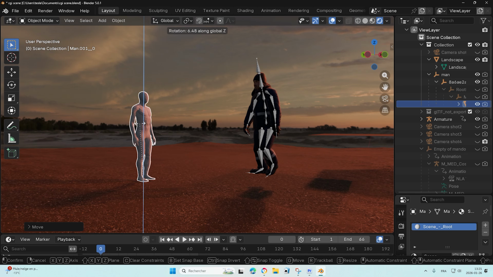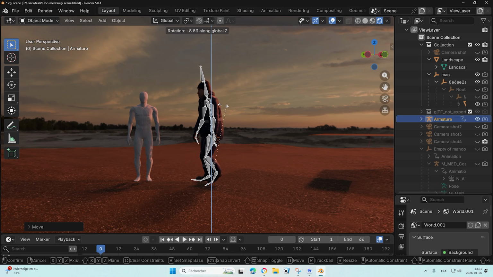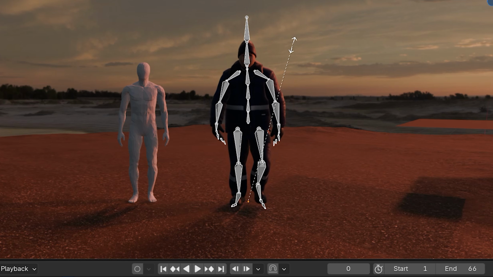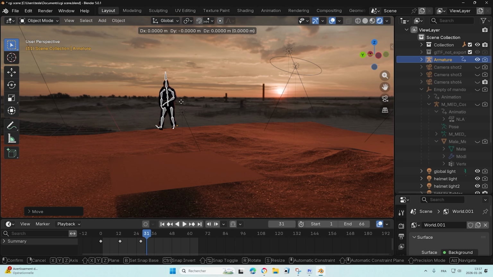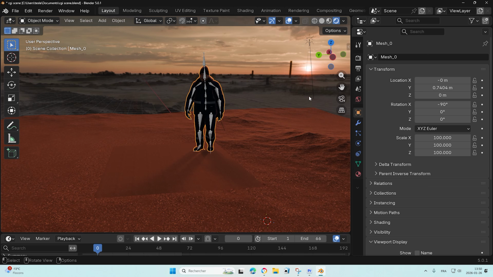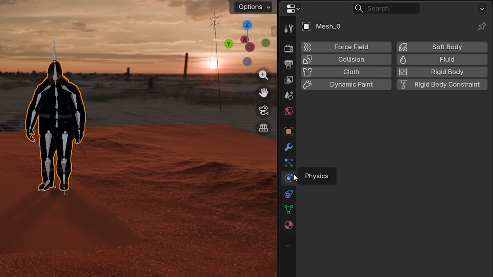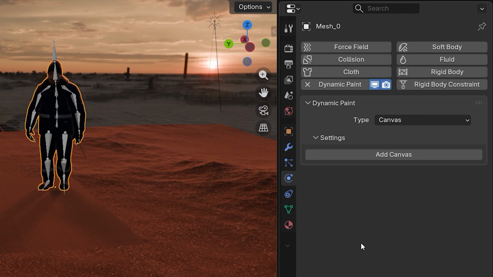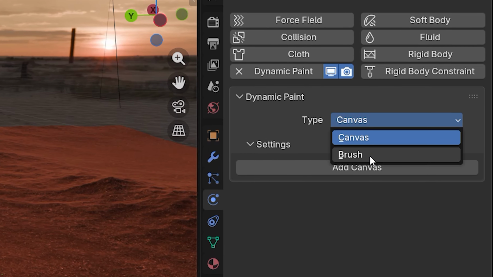Then in Blender, I will use a reference model to scale this man to a realistic human size and place him on the plane. Then to make those footprints, I will select the model, go to the Physics tab, add a dynamic paint, and change from canvas to brush.